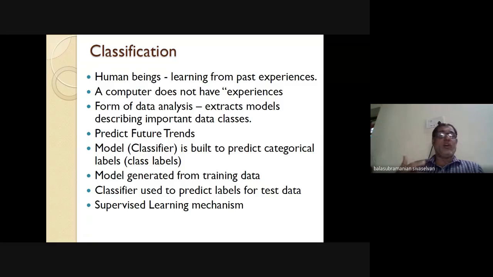A computer does not have experiences. Yes, you can simulate it with the static training data, but the moment you have an entirely new data point coming in, it cannot learn from experiences. Over the years they have come up with adaptive models, and to some degree of accuracy it can do so, but not to the level of a human. So you can view classification also as yet another form of data analysis approach.